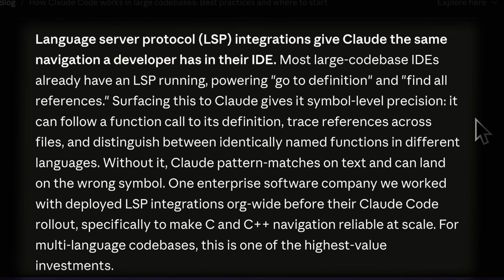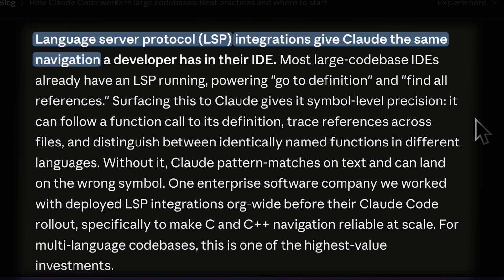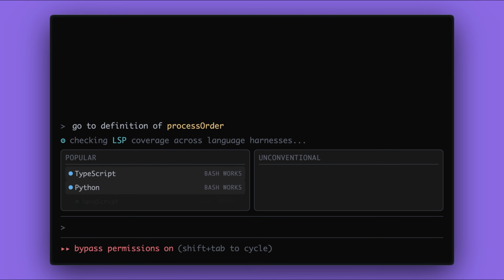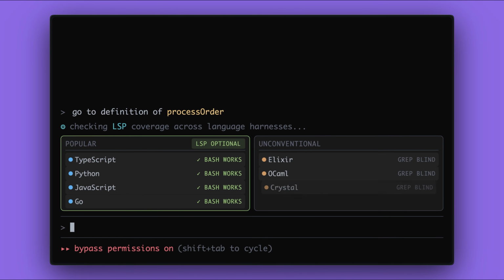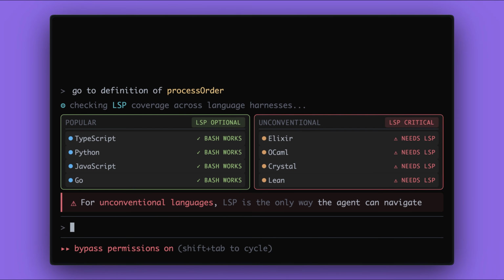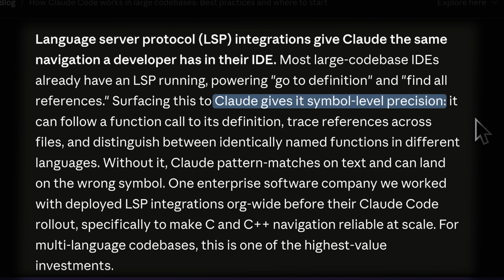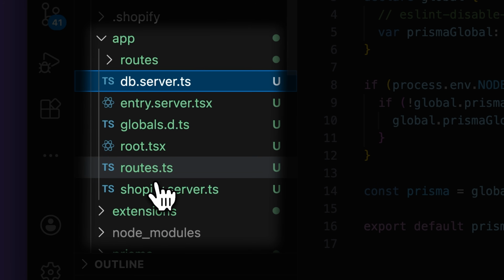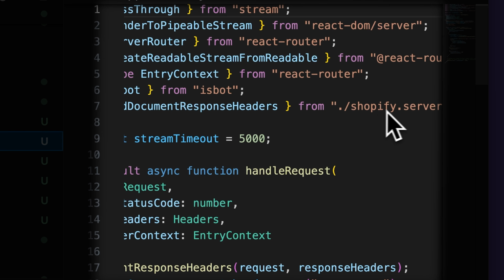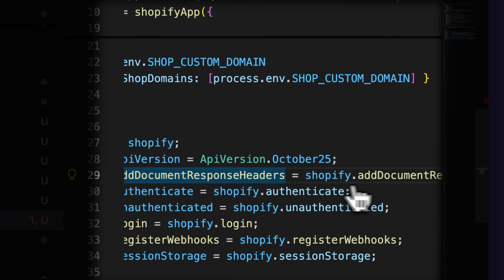Another thing that matters in agent harnesses but is not talked about enough is LSP. Language Server Protocol, or LSP, is basically an integration that gives the agent the same kind of navigation a developer has in an IDE. There is an LSP for almost any programming language, and it might be unnecessary with popular ones, but it becomes critical with unconventional ones. It gives the agent intelligence about the programming language so it can navigate the code base the way a human does. For example, when a human wants to find a function, they check where that function is imported from, go to that file, and check that file for the function's definition. That is how they actually find the exact source they need.